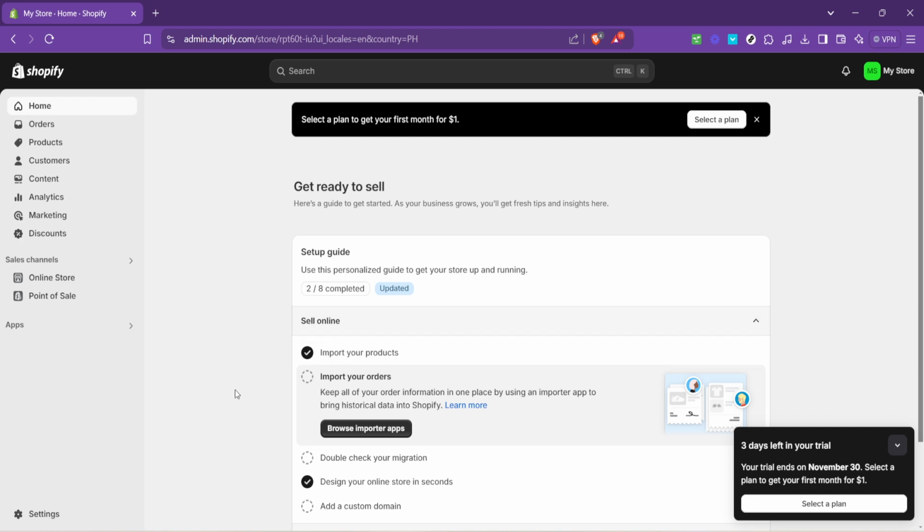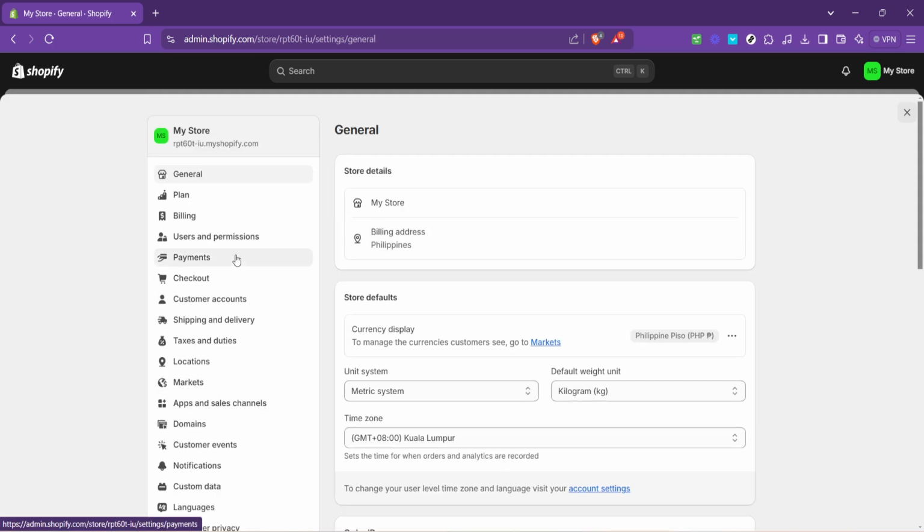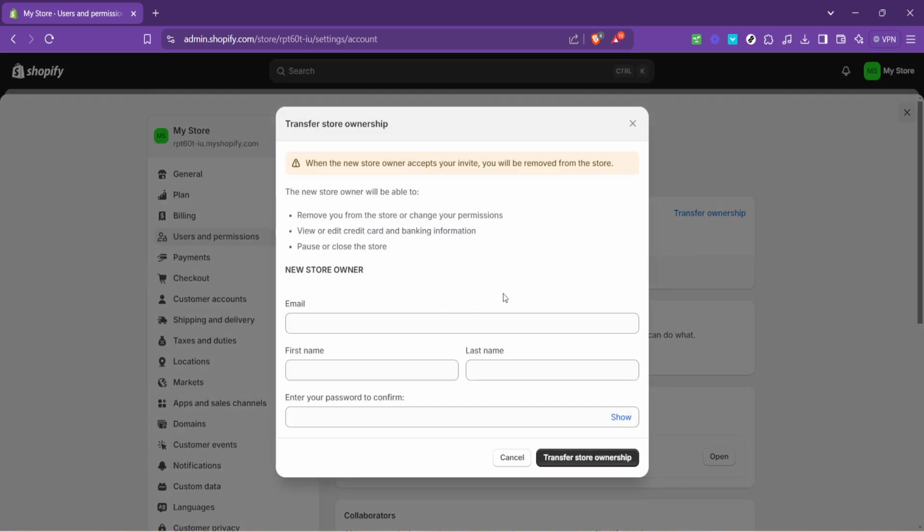However, to transfer ownership, you'll need to navigate to a different area. Look for the Settings option typically found at the bottom left of your dashboard. In Settings, select Users and Permissions. This section is designed for managing who has access to your Shopify store and what level of access they're granted. It ensures that sensitive areas are only accessible to those who genuinely need it, a crucial aspect of online store management. Within Users and Permissions, there's an option titled Transfer Ownership. This is the gateway to changing the hands of your store's control. Click on this to initiate the process.